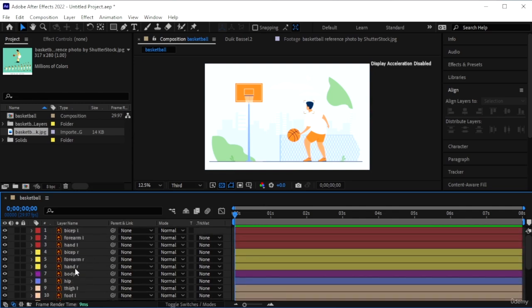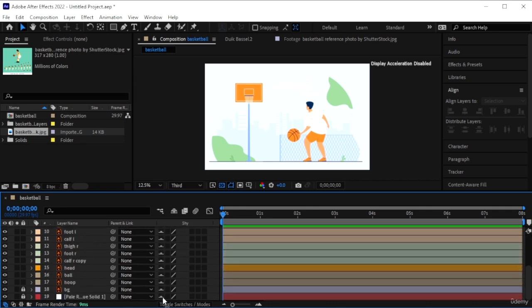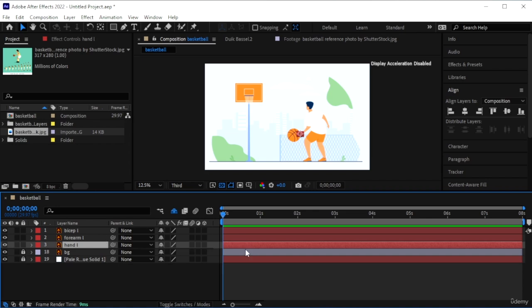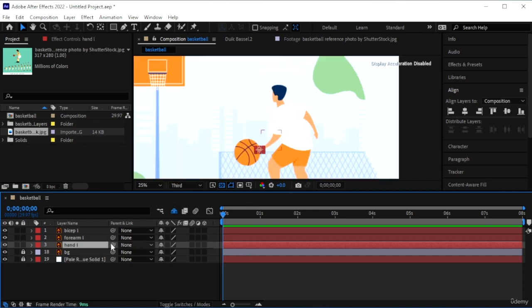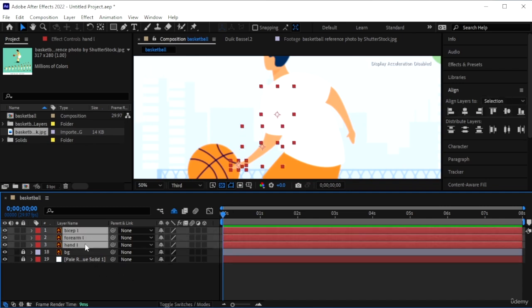So now that we did this, let's go ahead and work with the limbs one by one. We're going to hide the toggle switches and modes. Let's hide all of the layers except for, not the background, hide all of the layers except for the hand and the left arm. Hit this, and we just have these guys now. Let's be sure of their placement, and then we want to select all three.